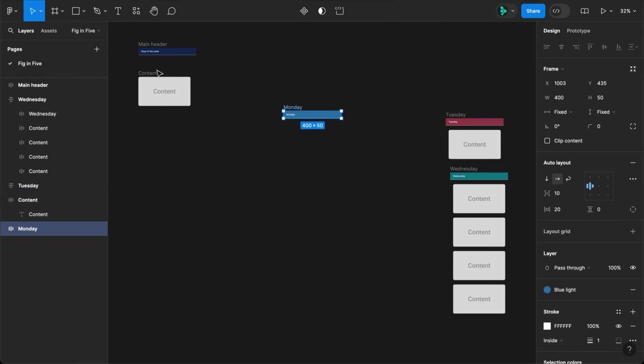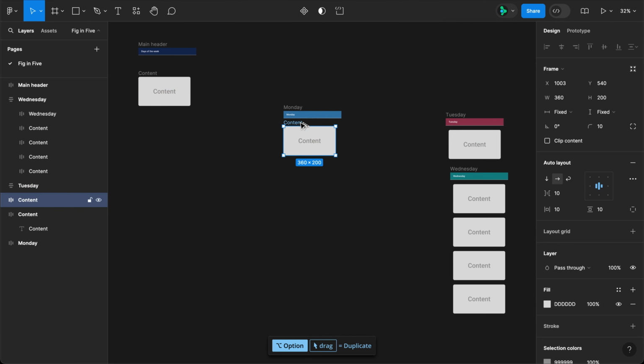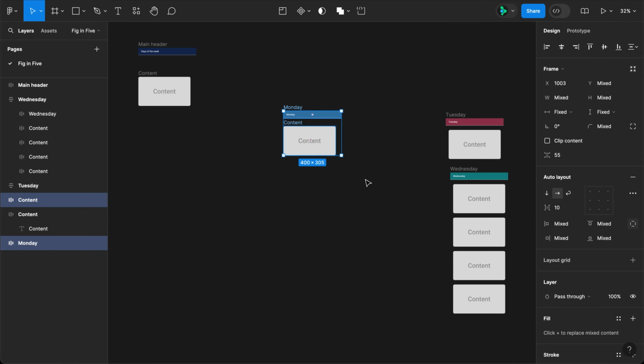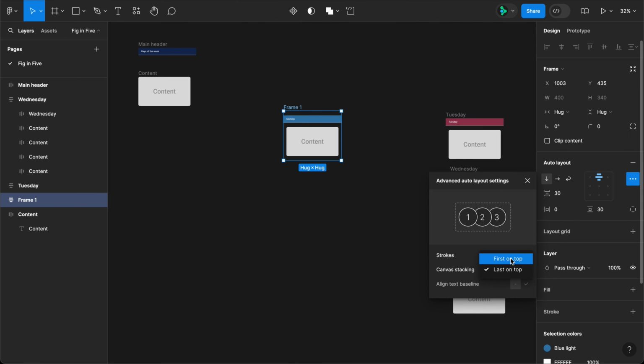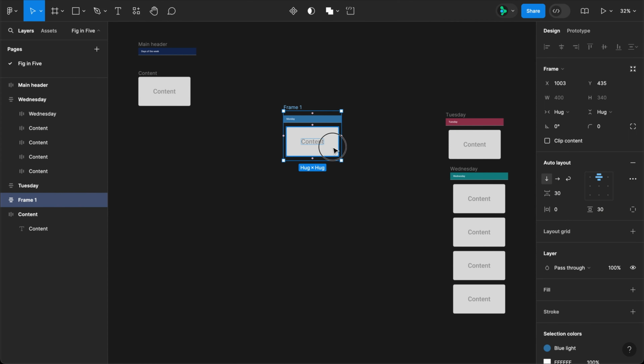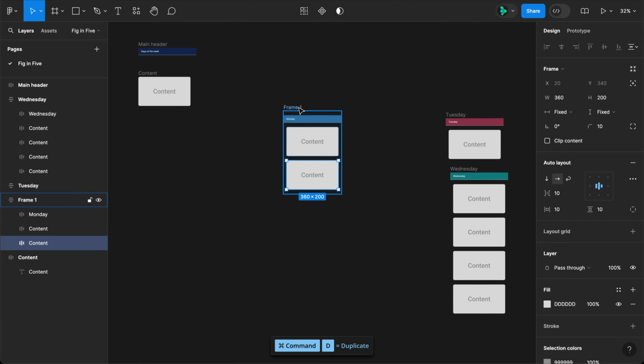There's one small change to Monday. Select the header and some content, apply auto layout, align top center, 30 space between. This time we're putting padding of 30 on the top and bottom. Change last on top to first on top, add some content, call it Monday.